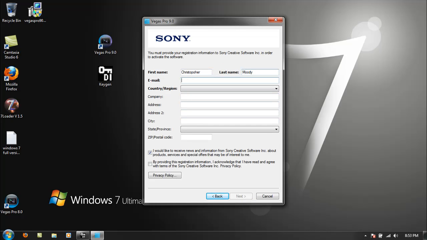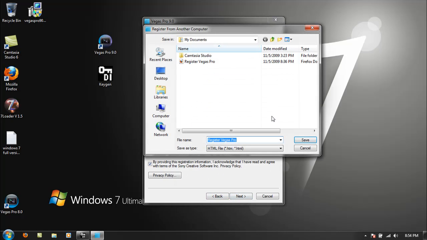Don't try to use my information because it won't work. Country, go US. Address, just type in something random, and then just do something like that. Do the postal code as like a, I don't know. Okay, that's good, and then just hit that and then hit next.